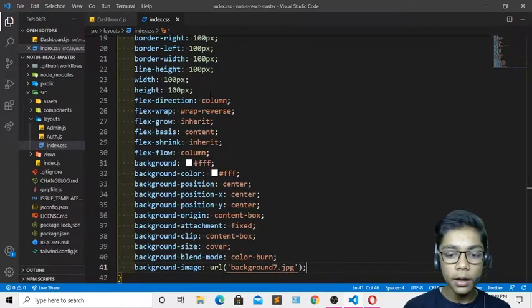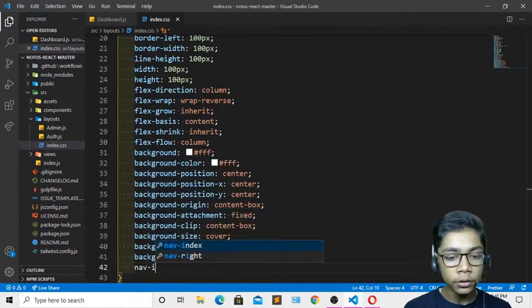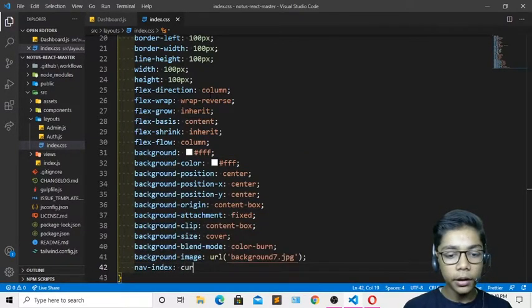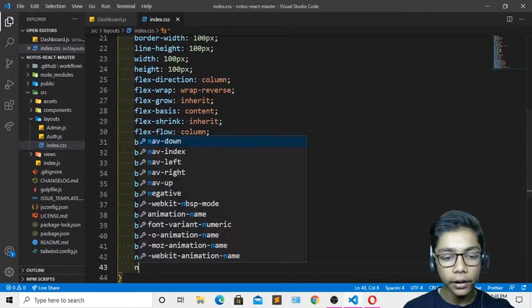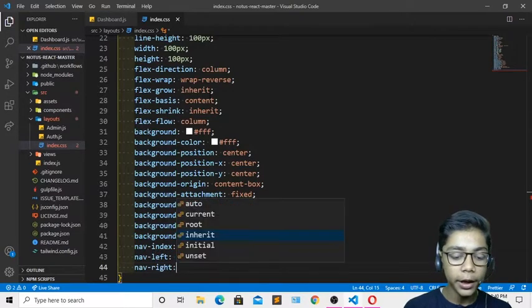So I'll be just closing that. Now I'll be coming underneath and creating another tag, which is called a nav tag. So the nav index I will want to be current. Now I'll also want nav left. So I'll be writing nav left current, and I'll also be creating nav right, which will be current.